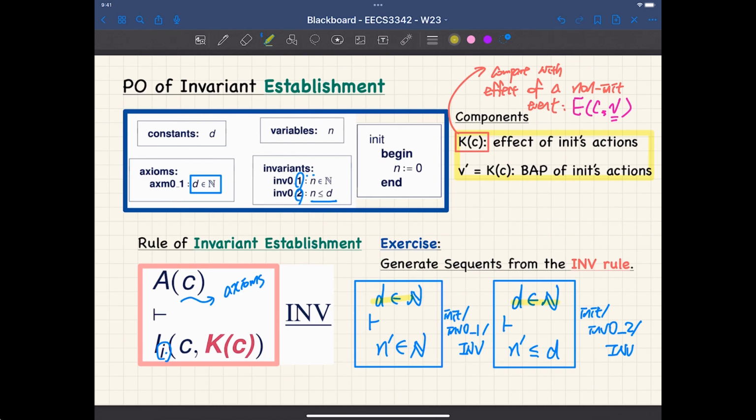Finally, how can we replace this n prime over here by something in the pre-state? You have to look at the before-after predicate, which is just 0. n prime will just be 0, right? That's the before-after predicate. That means I have to replace this one here by 0, and this one here by 0. So these are the two sequents I will need to prove manually. Okay? Are we okay with this? That one's not too bad, right? Everything I'm explaining here is something we have done before for invariant preservation.